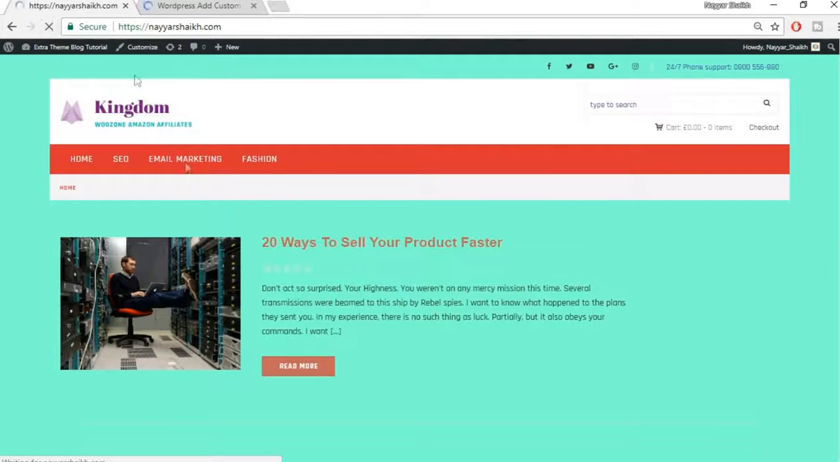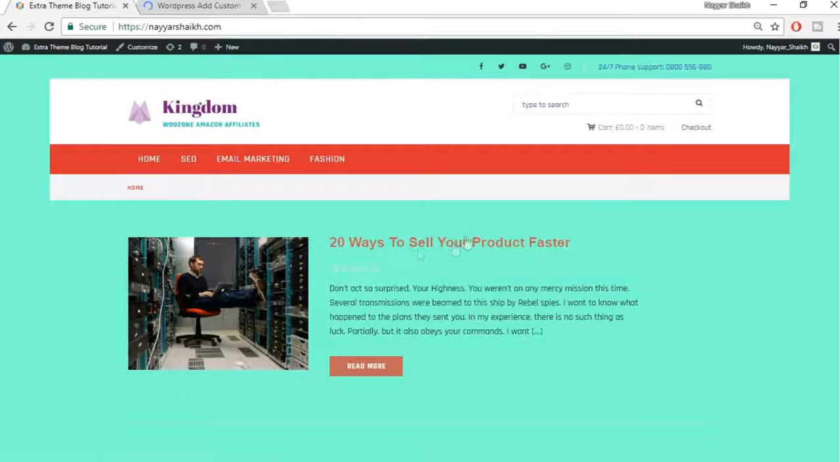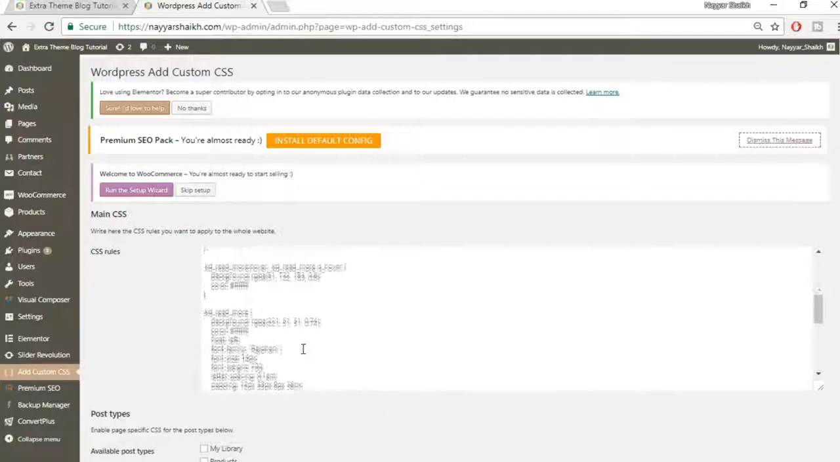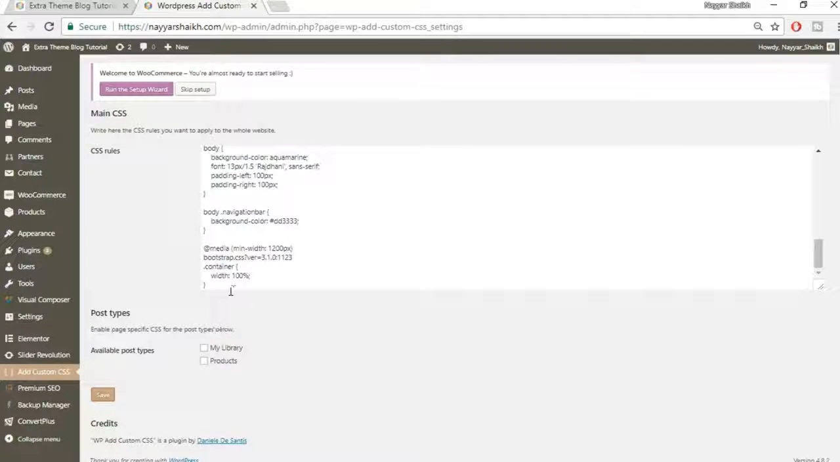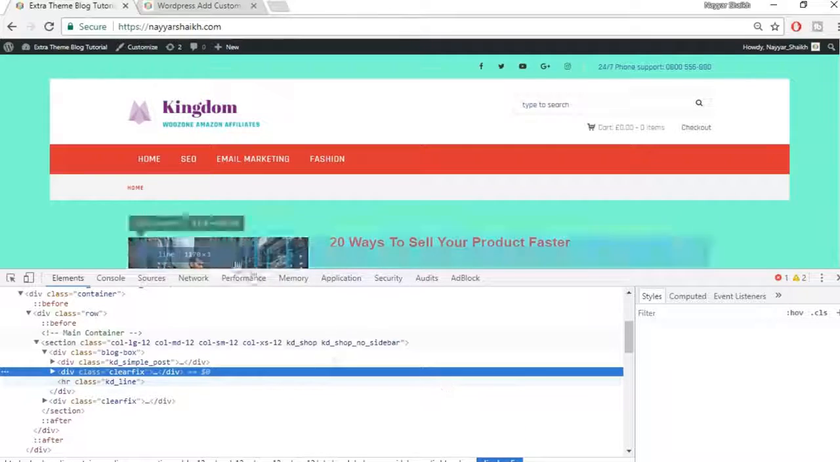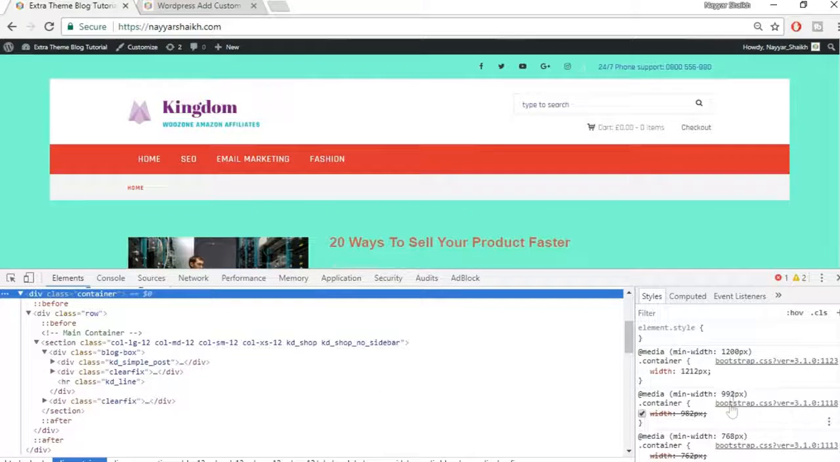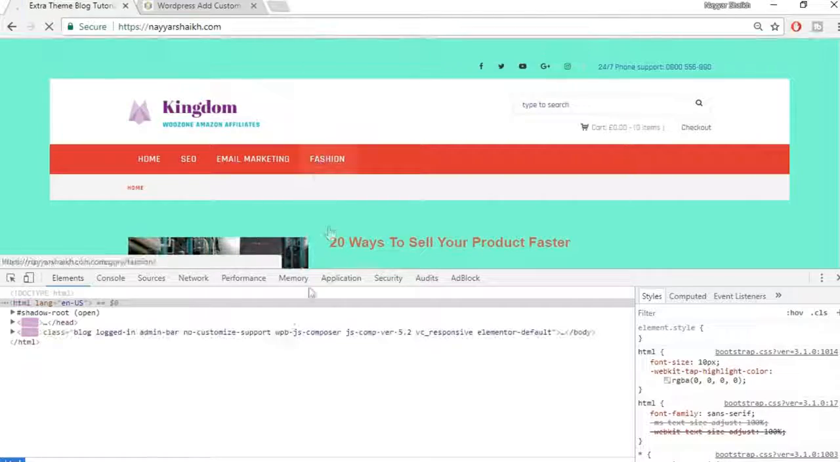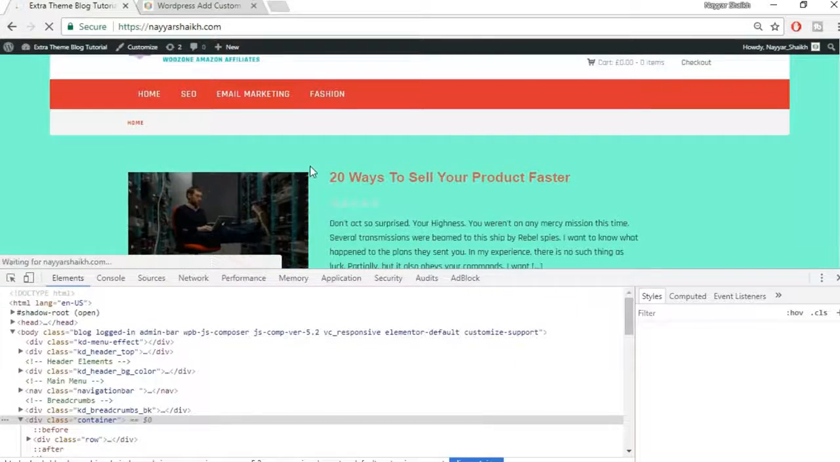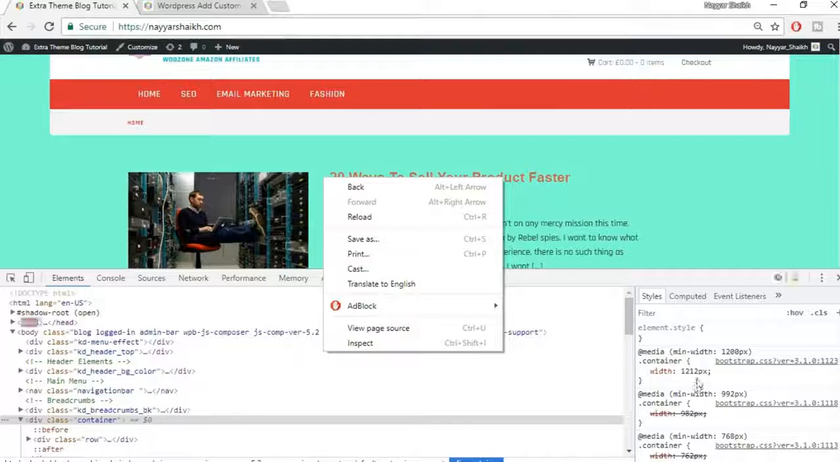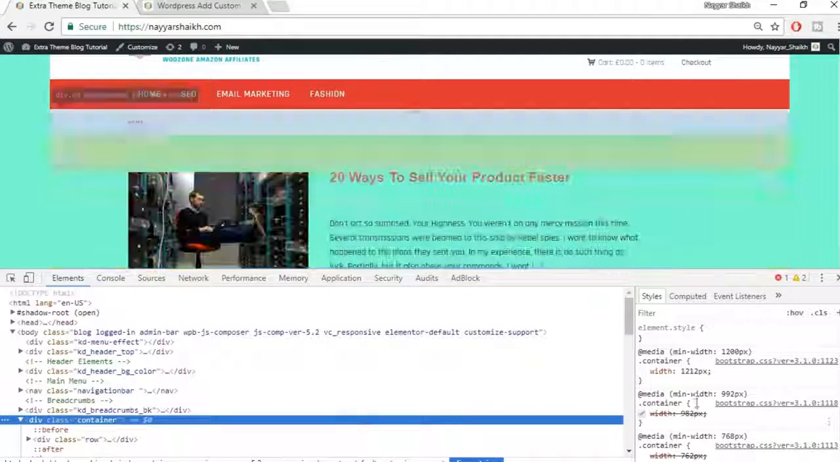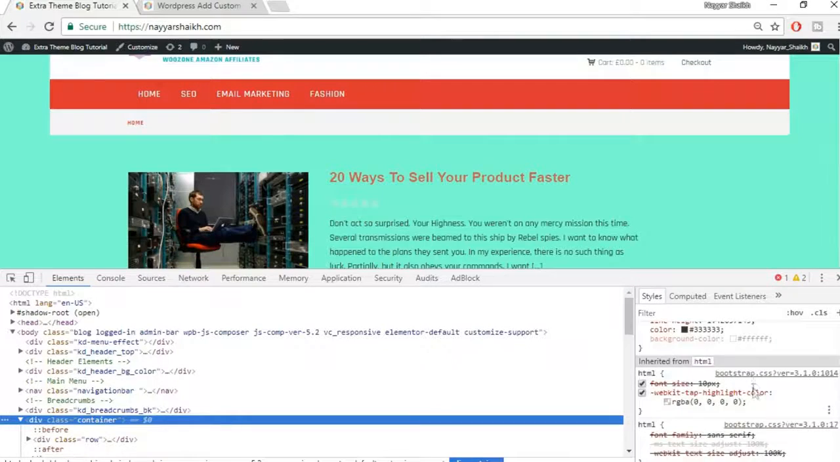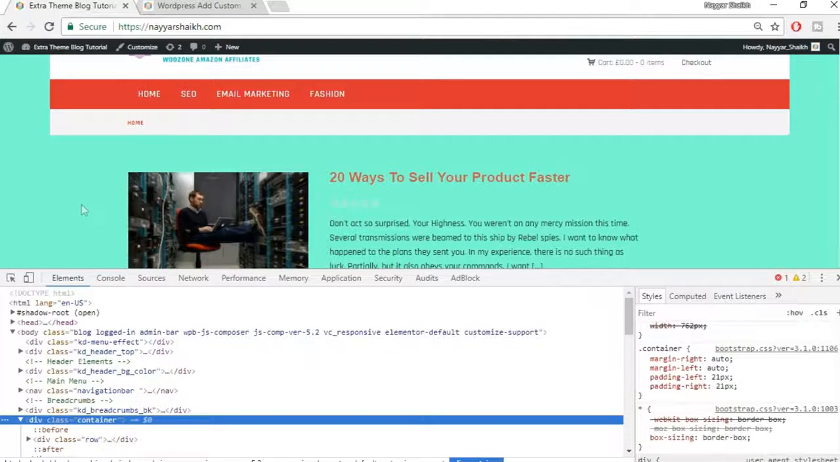Again refresh the website to see whether the changes have taken place. No, the changes haven't taken place. Is there any mistake? Let's see. Looks fine. Let's refresh again. Okay, fine. This has not changed.